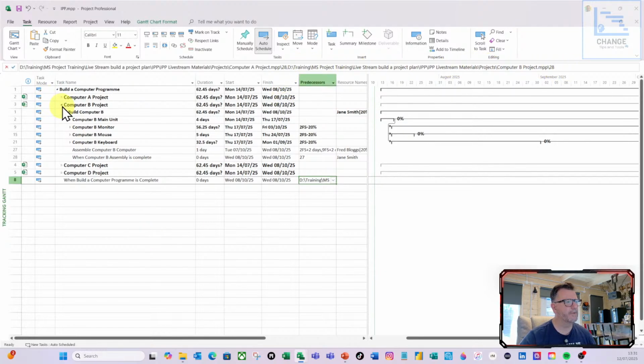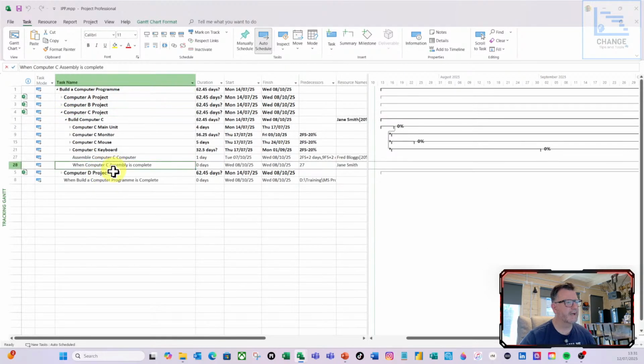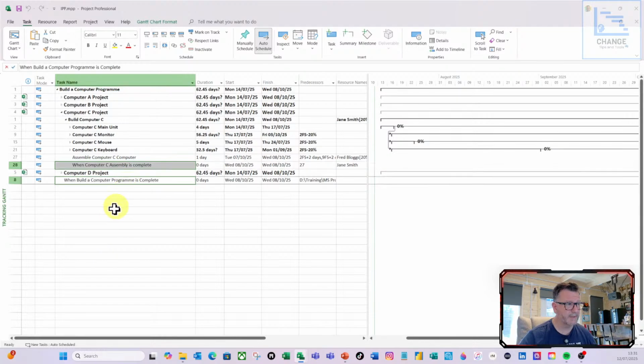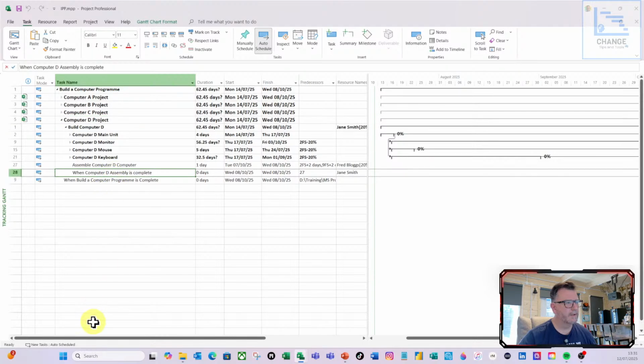So let's do it for C and D. I'm going to expand computer C, select when the computer C assembly is complete, hold down the control key, select my program milestone, and again on the task ribbon select the link icon, and shrink that one down. Then finally let's do computer D: select that, control key, select the program level milestone, and then do the link.